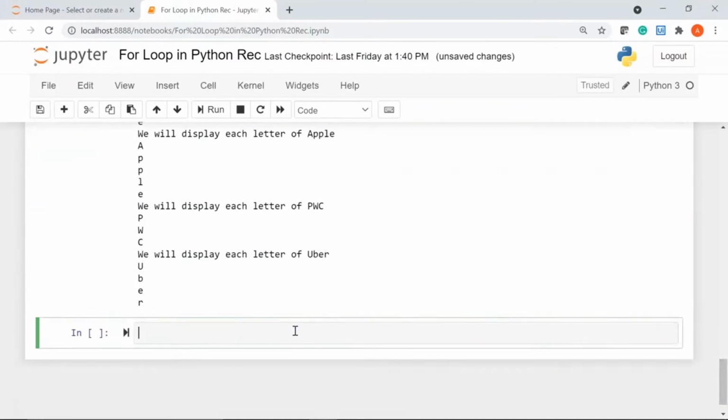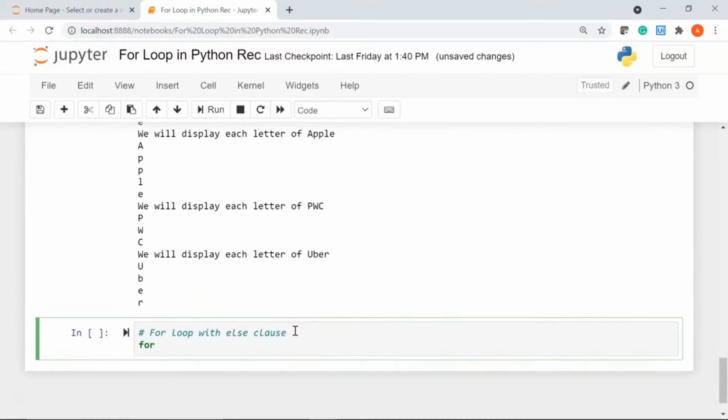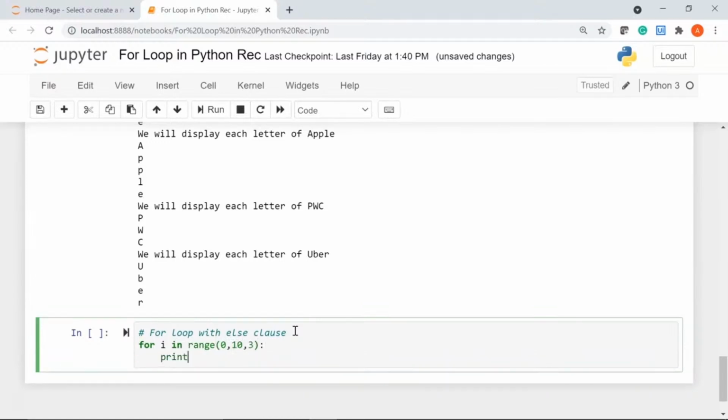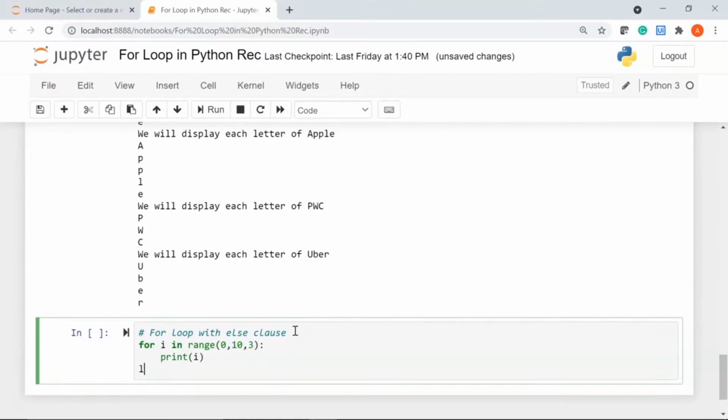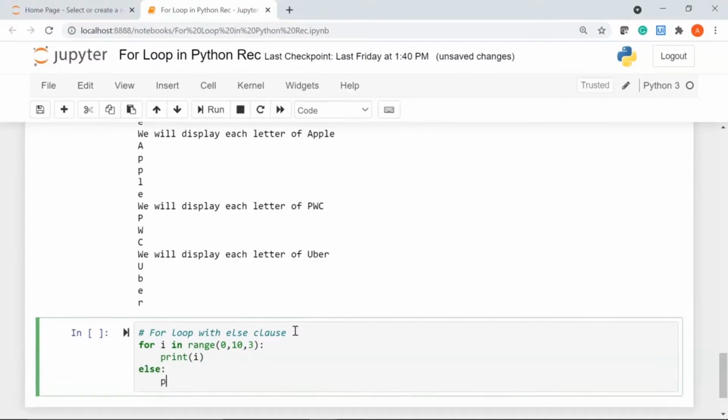Now let's see how you can use a for loop with else clause. So I'll give a comment, for loop with else clause. So I'll write for i in range 0, 10, I'll give a step size of 3. I'll say print i, and after this Python gives you the flexibility to use an else clause after the for loop. So I'll write else print the loop has completed execution.